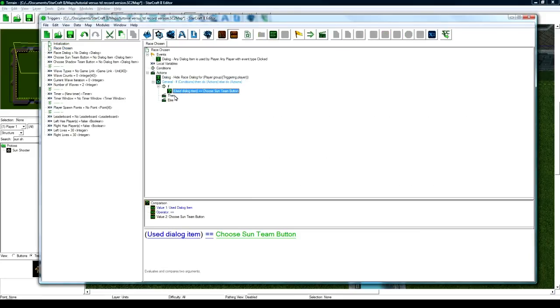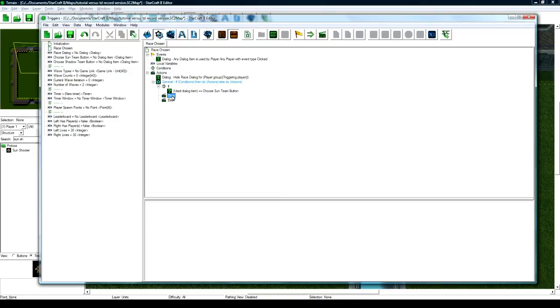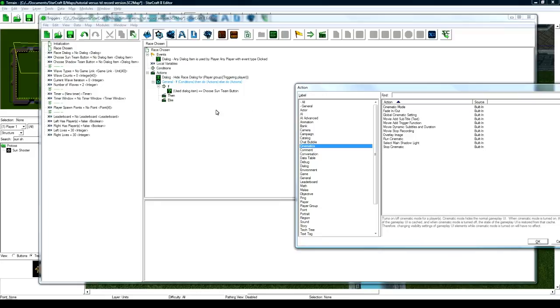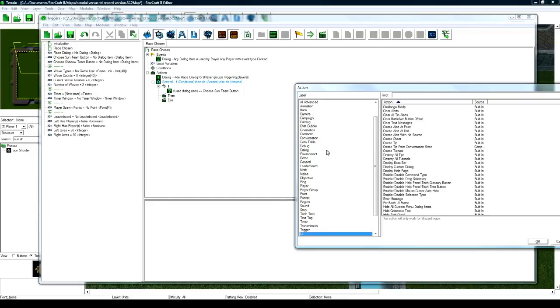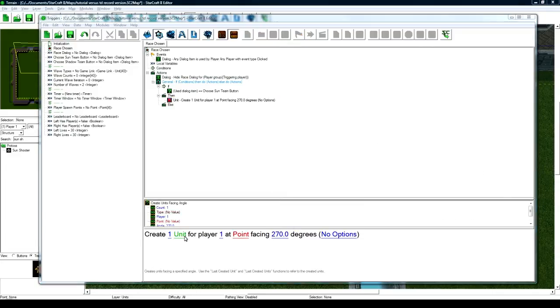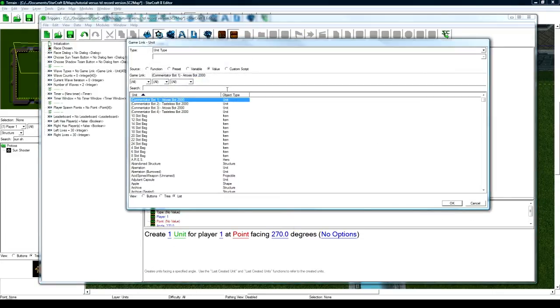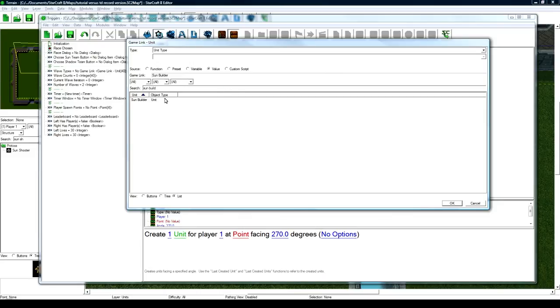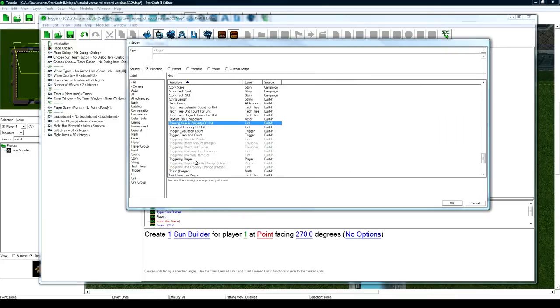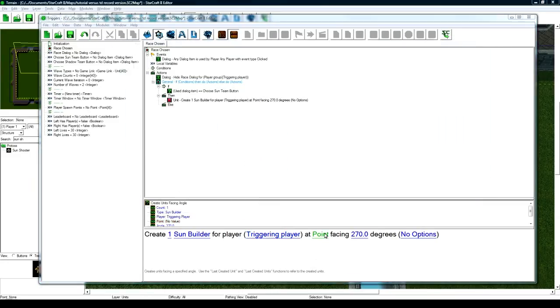So we know if they press the choose sun team button, then we are going to create the sun builder for them. So new action inside of the then block, and go to unit, create unit facing angle, create one, let's see, sun builder, I think it was, yeah. Create one sun builder for player function triggering player. We want to make sure it's the right player at point.